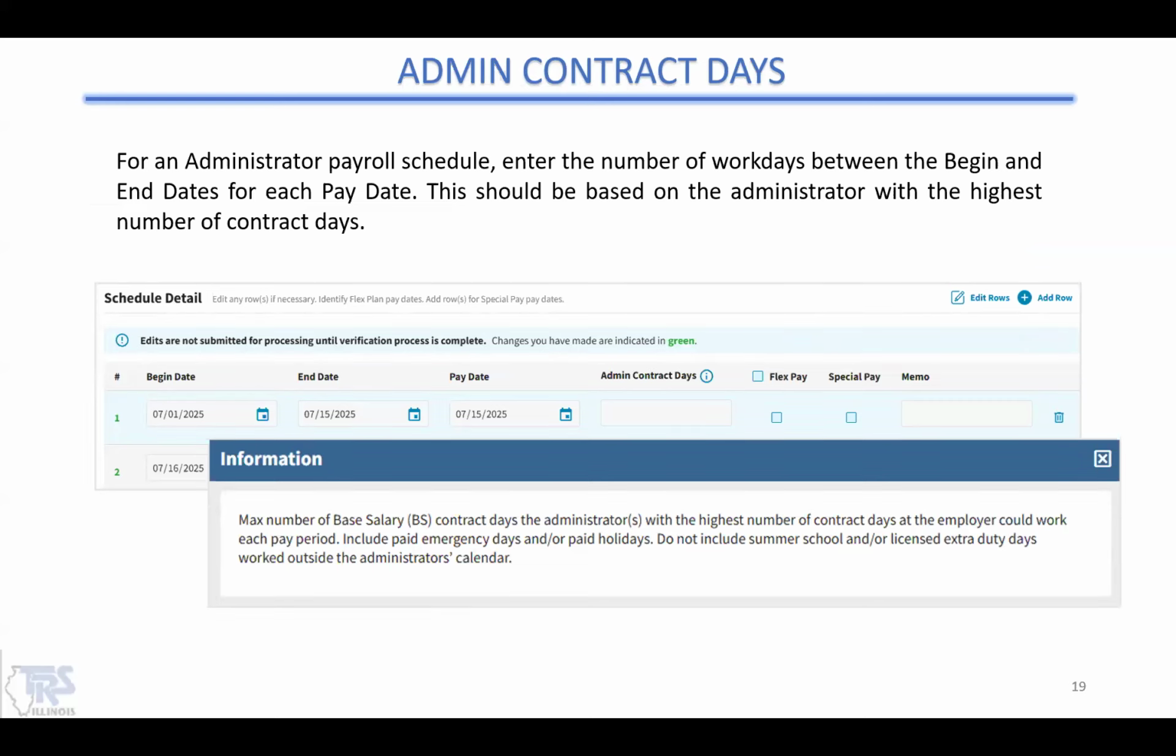Now for the administrator payroll schedule, you're going to see that column is going to be labeled admin contract days. So you are going to be putting however many days in between that begin and end date for the administrator with the highest number of contract days. So if you have your superintendent, they're working or they're getting paid for every day, Monday through Friday. So you have to make sure then that you are listing all those days. If it's 260, that's every day, or 261, depending upon the school year, you're going to be listing all of those contract days.